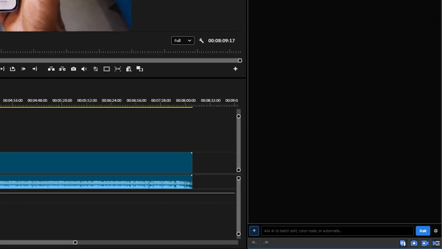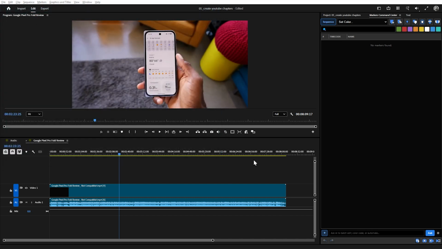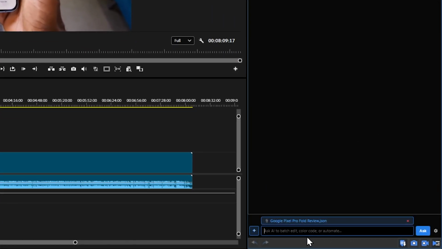In version 1.8, we introduced a powerful new feature, the ability to attach files directly to the AI Assistant. I'll click this new attachment button and select the transcript we just exported. Now that my transcript is attached, I'm going to write my command.